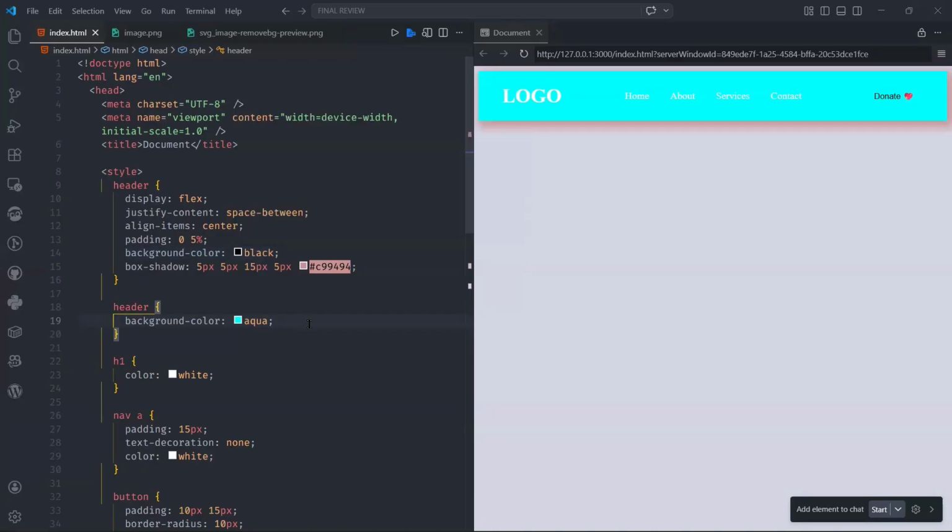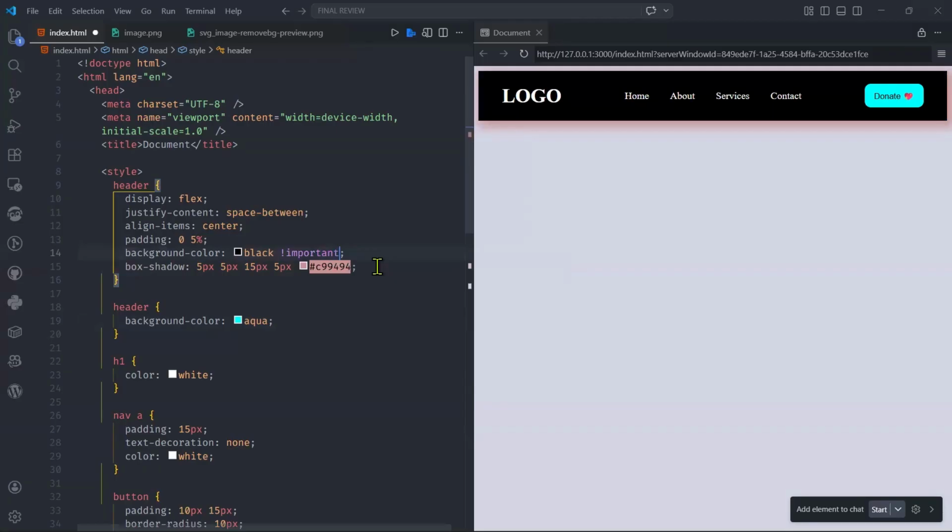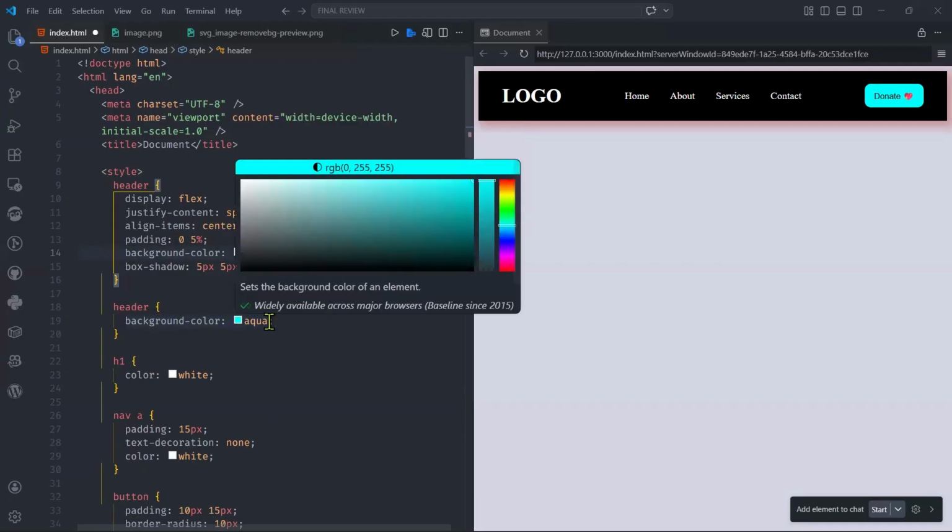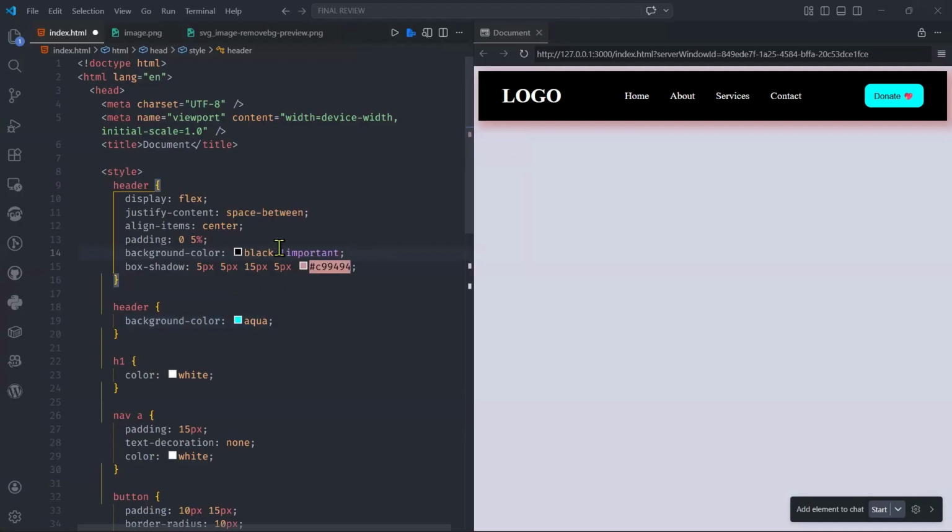But if you don't want this to override this one, you come here and give it importance. You give an exclamation mark and say important. It means that you are giving the maximum priority, the maximum preference. You still want this. So important means even though there is code which changes my background color to this, I don't want that. Force it to be black.